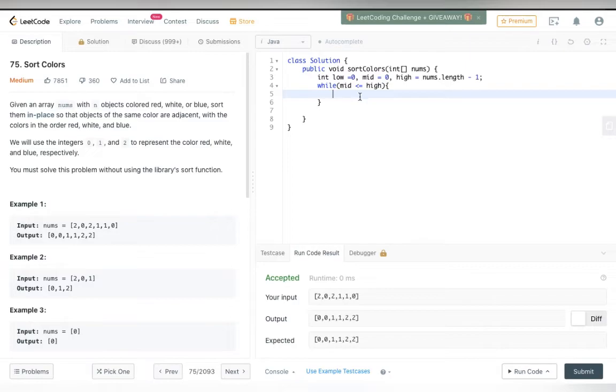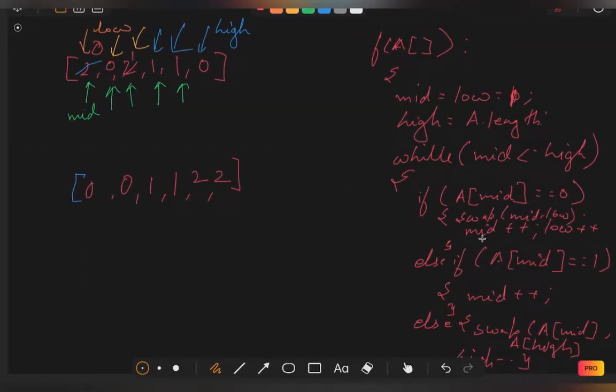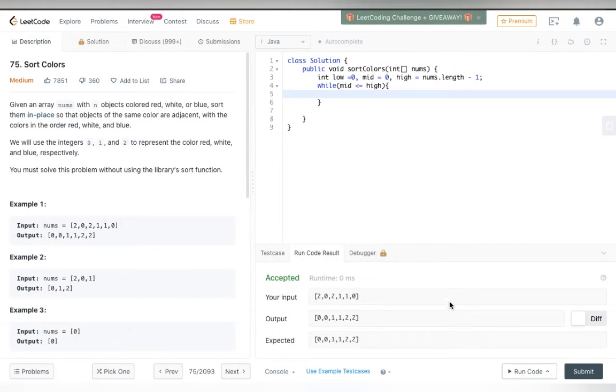And next I have to check these conditions. Here we check the value of nums at mid: if it is 0, we have to do this; if it is 1, we have to do something else; if it is neither of the two, we have to do this. So let's implement the same here.